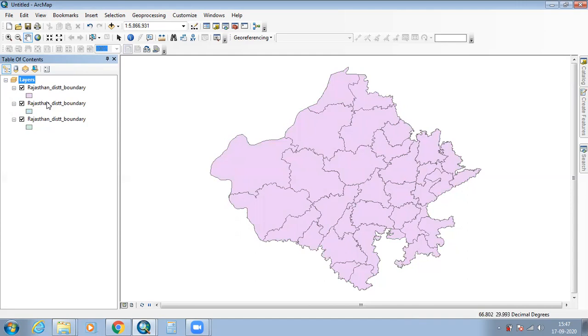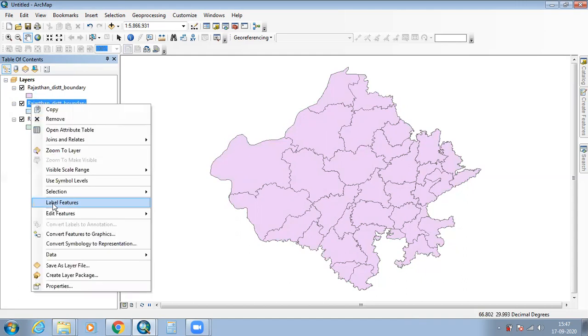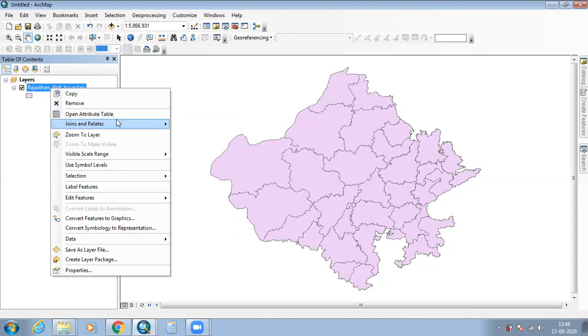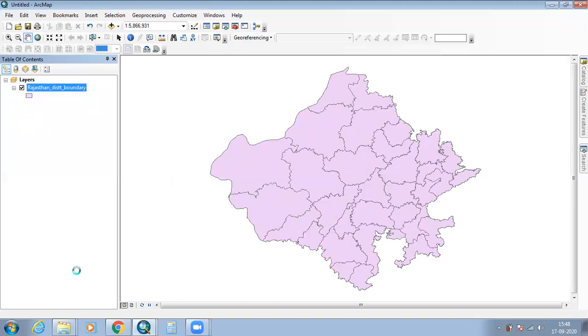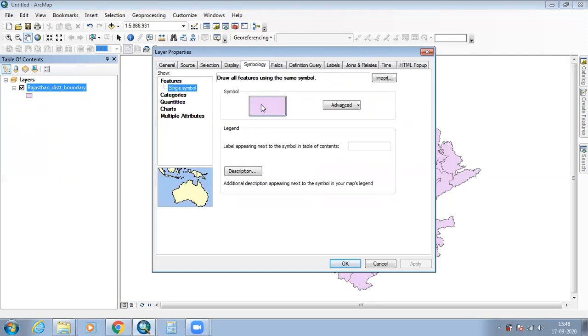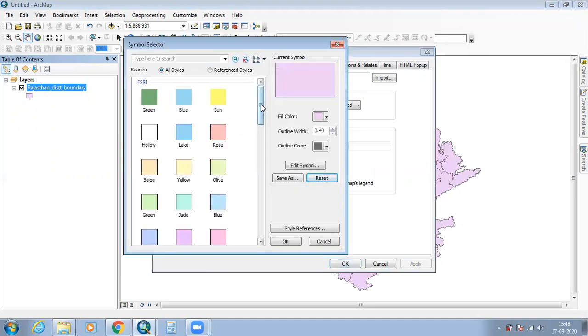So we can change the color to display better. To change the color here, I want to remove this extra file. Now change this color. Just right clicking on the data, we will see many options here, such as properties, and now symbology. From here we can change the color of display.